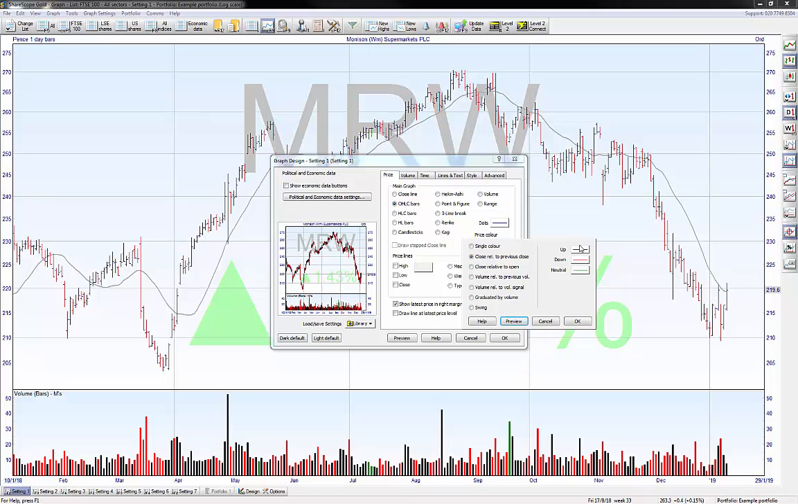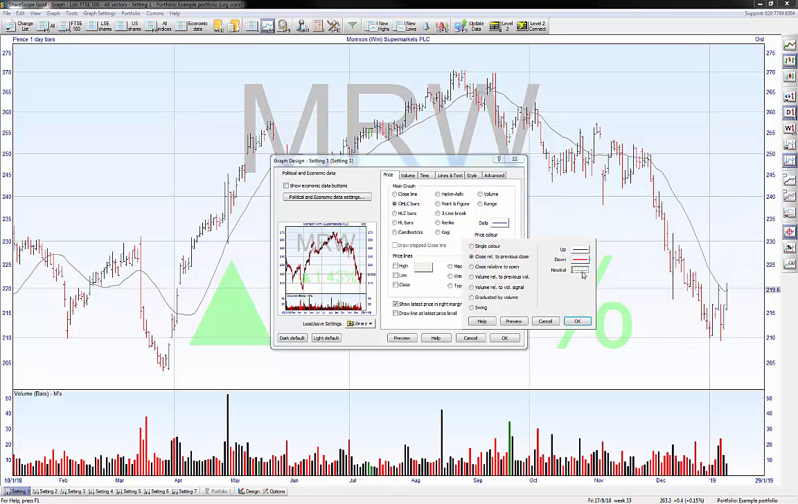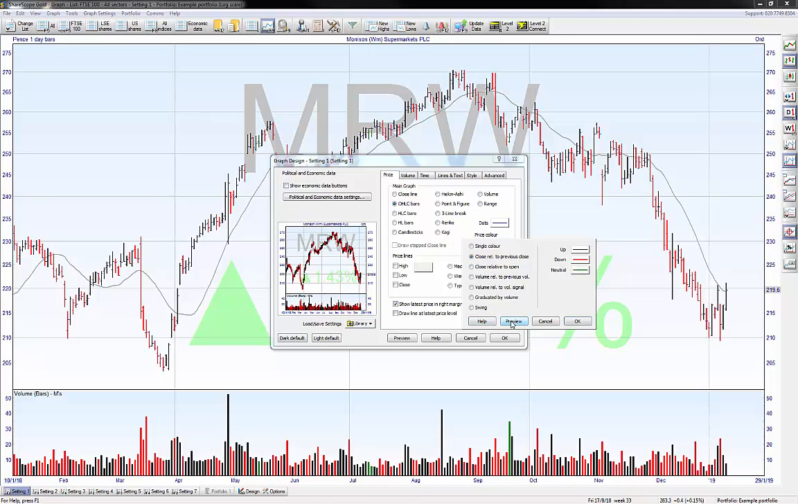And yep, if you find those bars are a little too thin, you want them a little thicker, you can do that as well. And the bars will be drawn a little thicker.